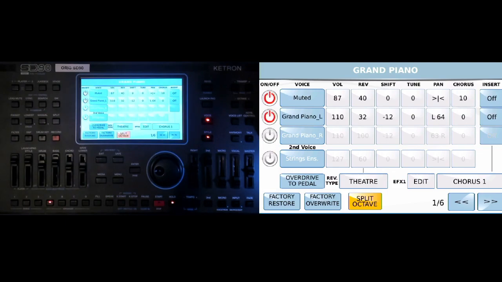And so you'll see our shift is the same, our chorus is the same, and the second piano there is also turned on. So that ends up being a very nice way, and frankly my preferred way to modify and make changes to voices.